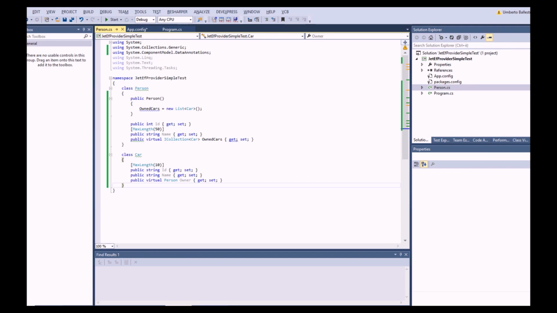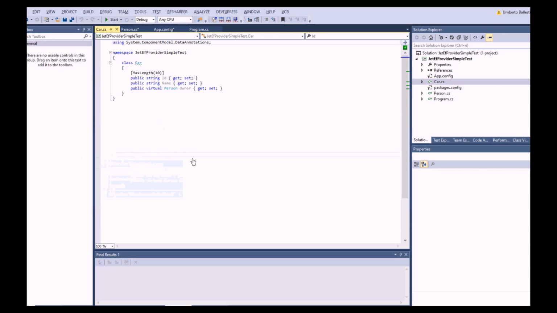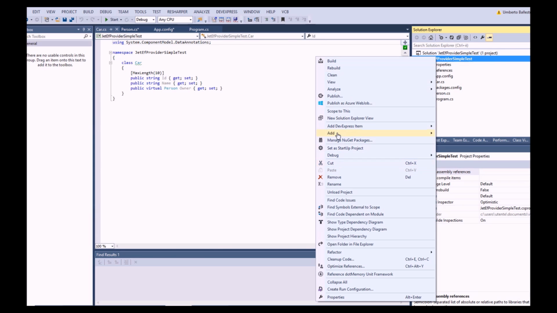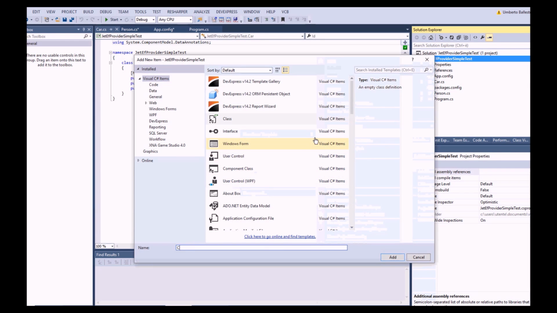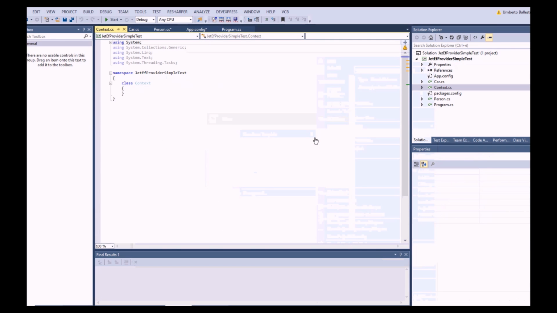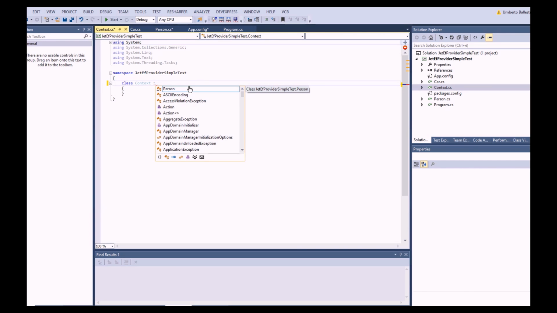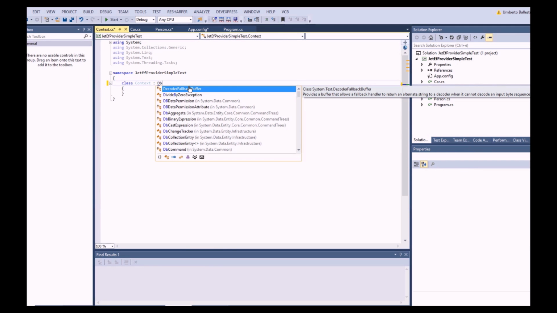And now we can create the context. I prefer to make one file per class, so I move this here in a new file, and we can also add a new class with the context. By the way, I'm using ReSharper. That is a very good tool to write applications in C Sharp. Context.